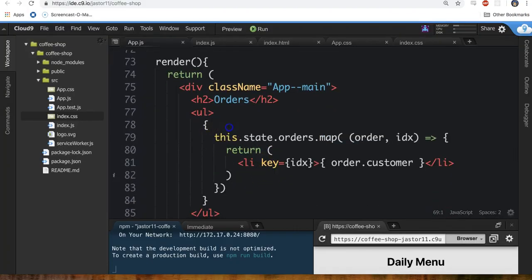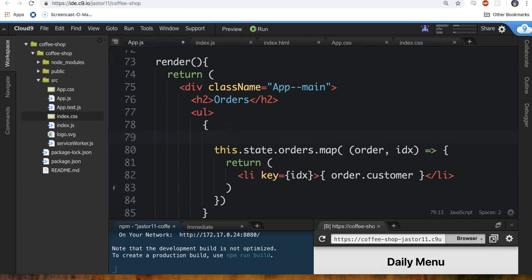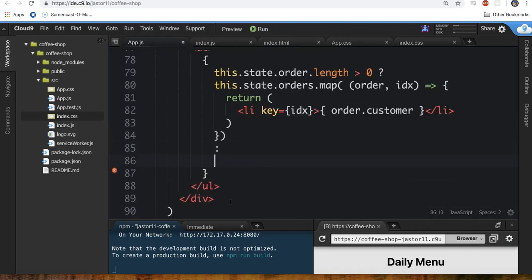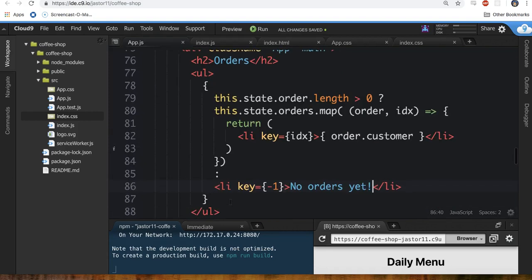So see how we say this.state.orders.map? What we can do first is say, hey, if this.state.orders.length is greater than 0, and we use this ternary operator, then do all this goodness. Otherwise, and we use the colon for that, create a list item, let's give it a key of like, I don't know, -1, that says no orders yet. Ta-da!